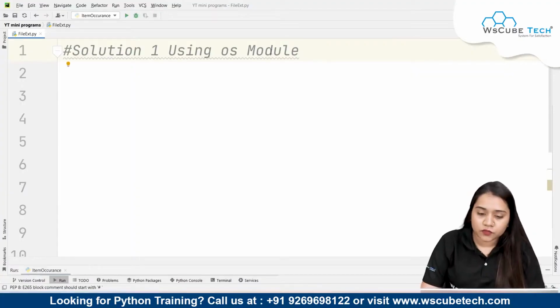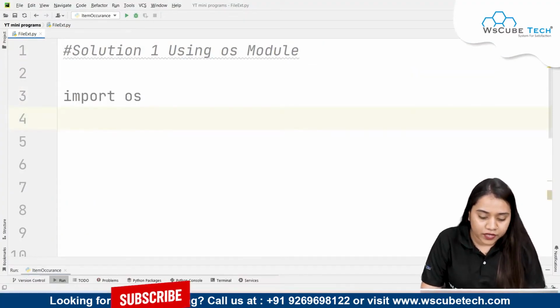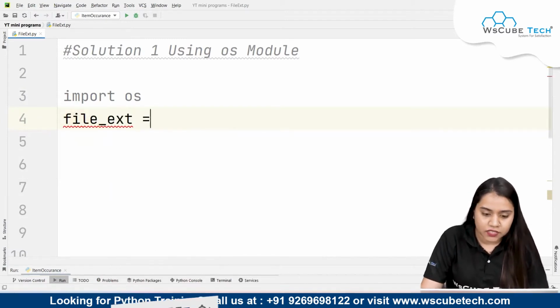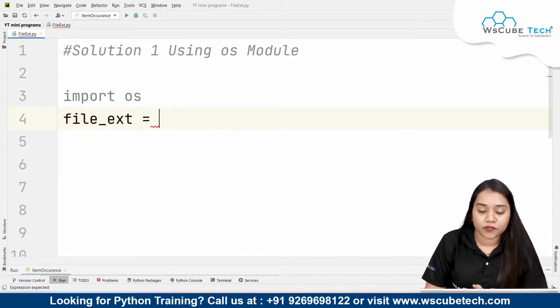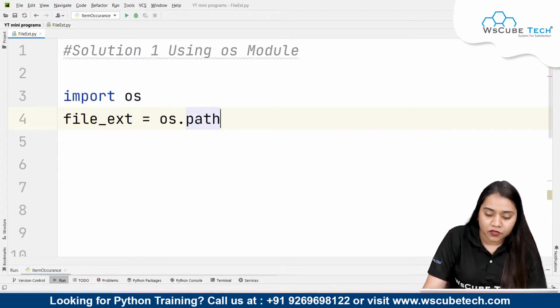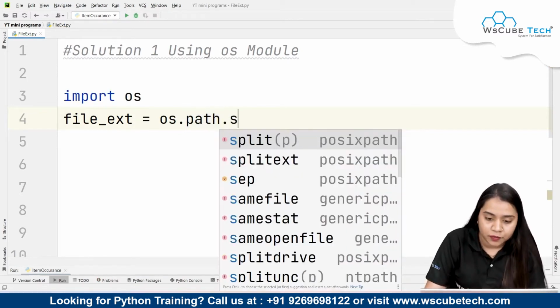For using the OS module, you need to first import os. Once you have imported os, we'll be creating a variable called file_ext, short for file extension. File extension is equal to os.path, because we'll be going to the path, and there we will be splitting its text. That's why we will be writing .splitext.